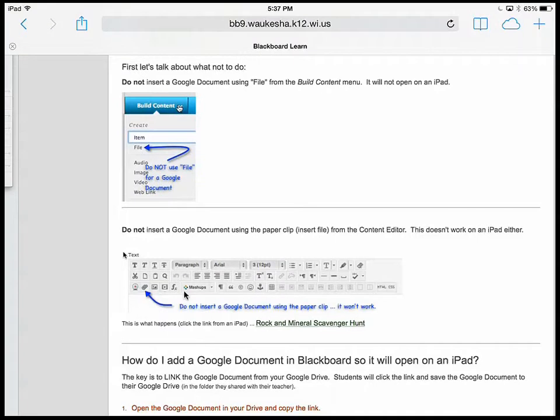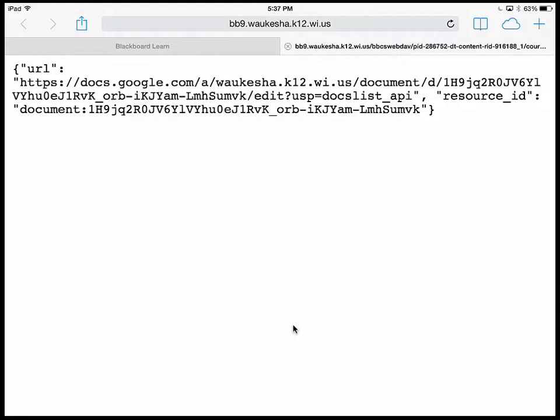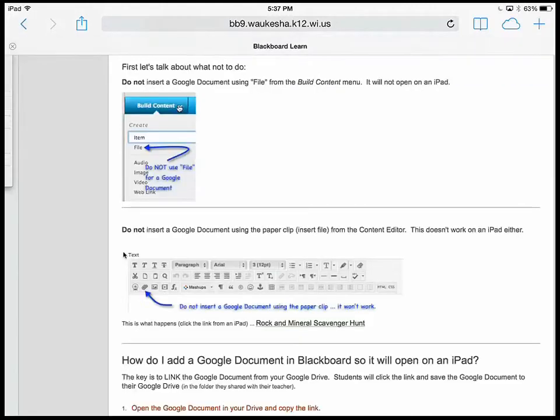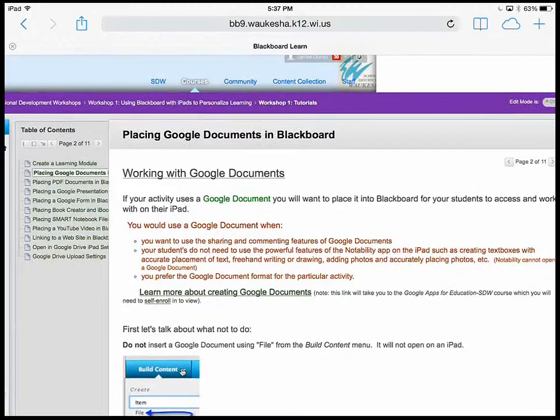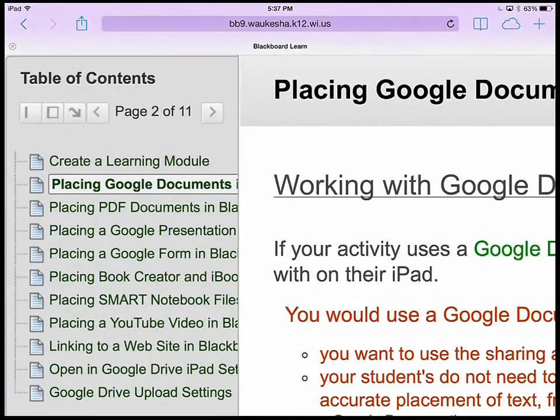If you tried inserting a Google document with the paperclip tool in the content editor, well, this is what will happen. I'm going to tap on this right now as an example, and you can see you just get a bunch of gobbledygook. So this is what I mean when I say that there are certain techniques that you can put in some documents that work and some that don't. In this case, this is not the way to put in a Google document.